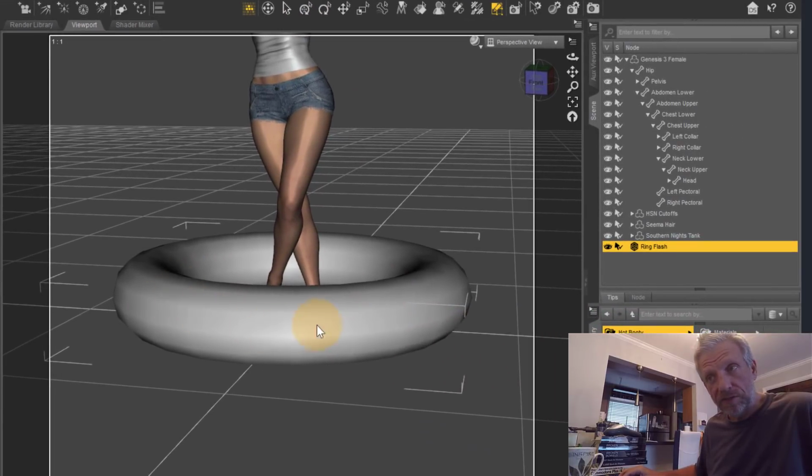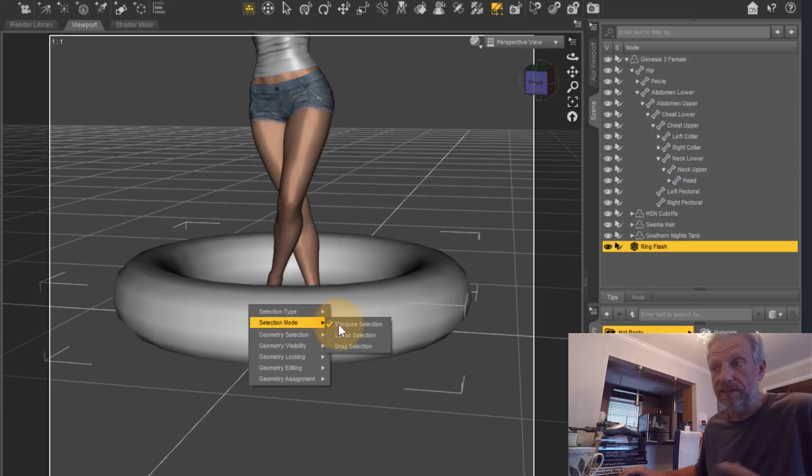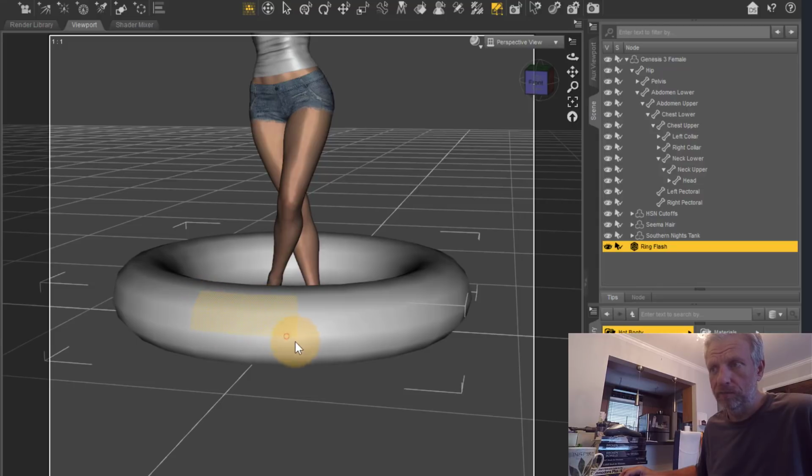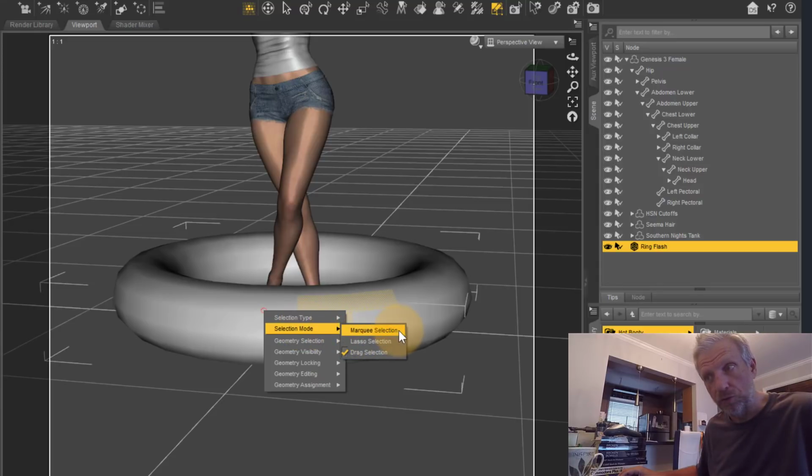I could now left click and drag on my donut to select geometry, but I don't want to really do that. So I'm going to go and right click and create a selection mode of the marquee selection. So there's also the lasso and the drag selection. Drag, I believe, is a default in which you can paint faces in, but we don't really want to do that. So I'm going to go and select the marquee selection tool.